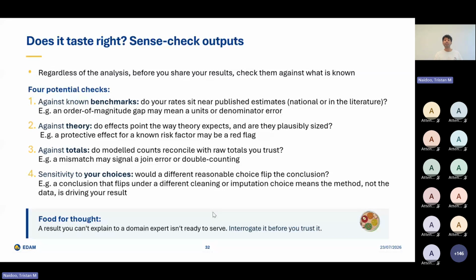Check it against theory. Does your effect point in the direction theory expects? And is it plausibly sized? So for example, if you find a protective effect for a known risk factor, this may be a red flag.